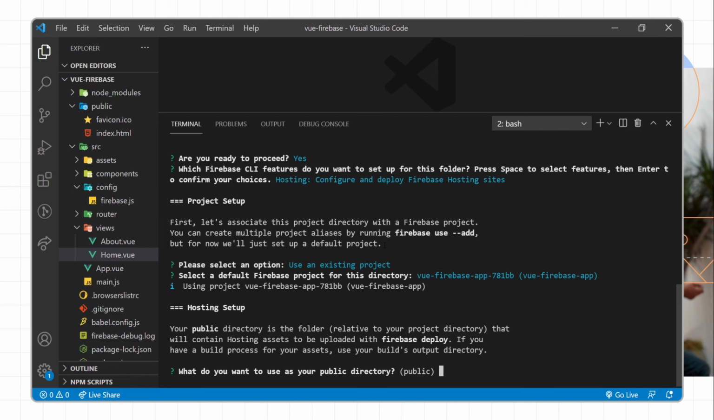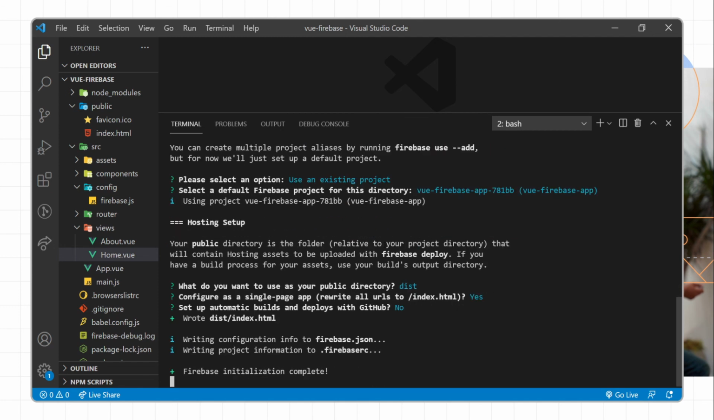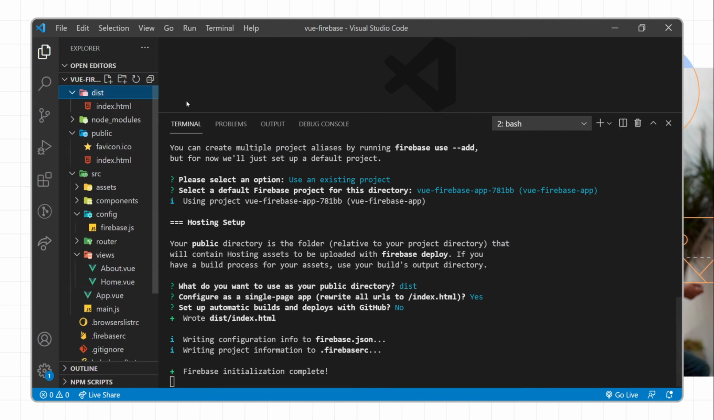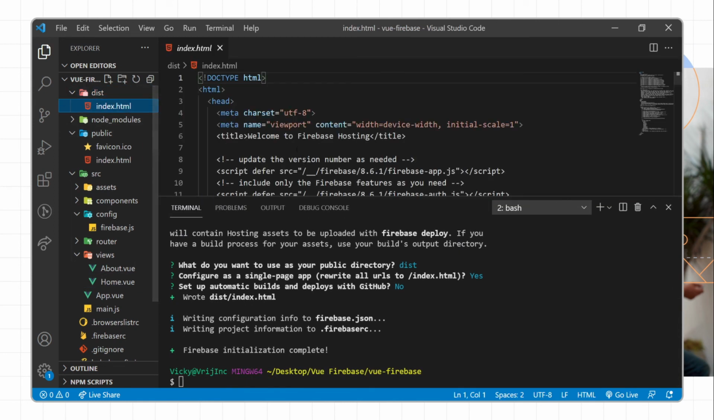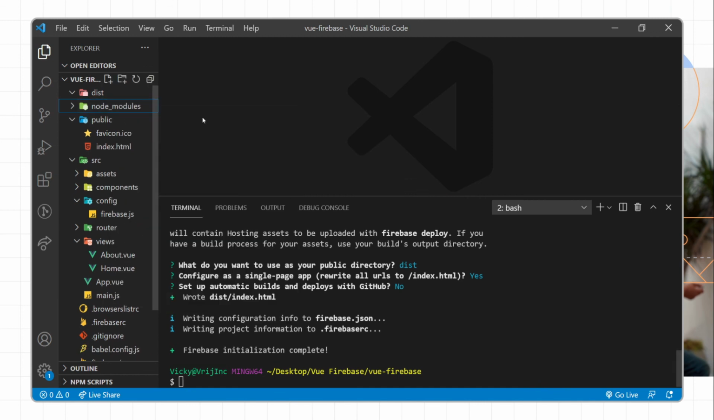Whenever we are working on Vue.js or Angular, we have this directory after building Vue.js or Angular based applications. So here we will write this, and we are working on a single page application. Yes, with the help of Vue.js you can create a single page application, and we are not working on the CI/CD part, so we type no, and then this will create a dist directory. In the dist directory we have a file index.html. I can remove this file, it's totally up to you.